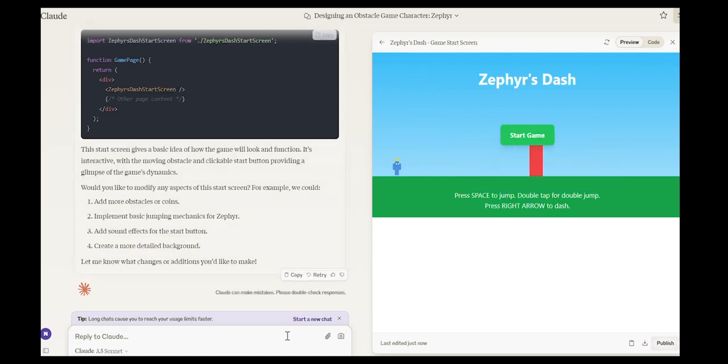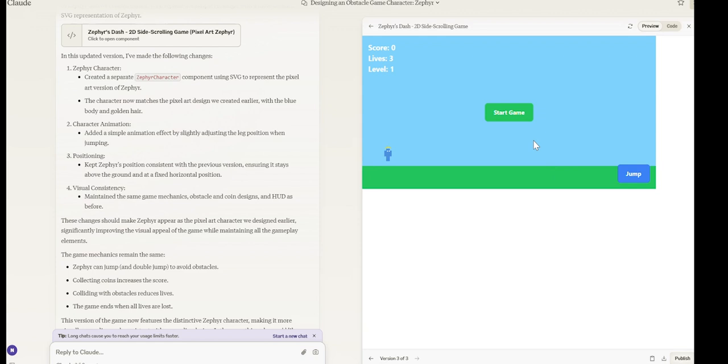Now you can see that Claude had given the preview of the game again, and this time it is looking much better than the previous one. And also it has given some details in the left hand side that this start screen gives a basic idea of how the game will look and function. It's interactive with the moving obstacle and clickable start button providing a glimpse of the game's dynamics. So we can start the game and see how it looks.